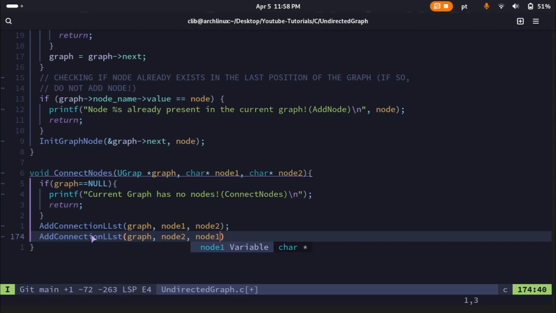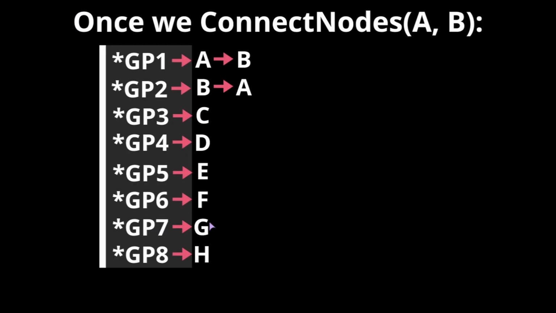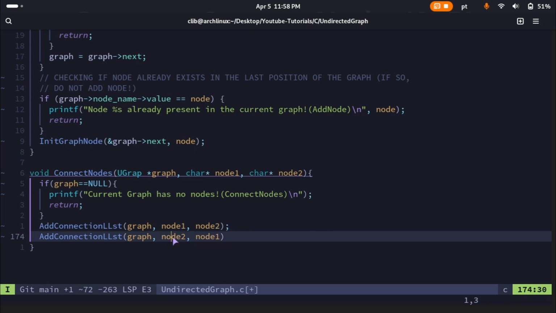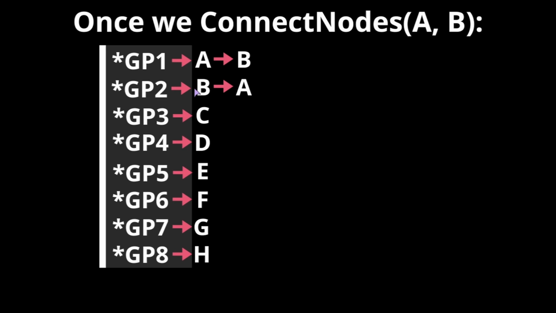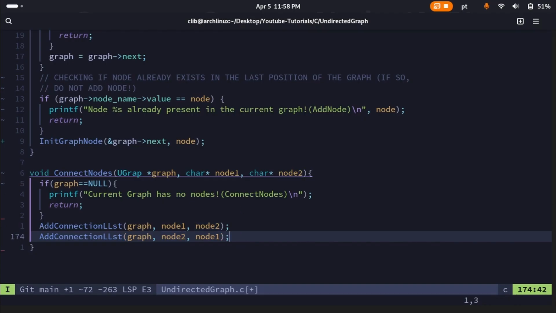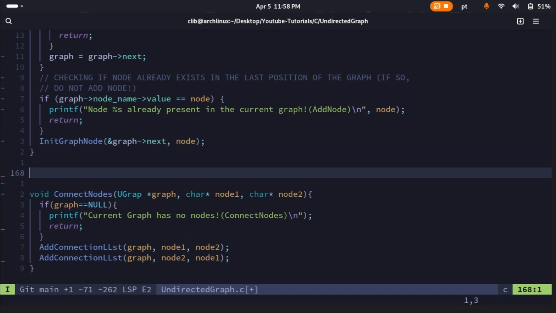So when we're calling add connection linked list node 1 to node 2, node 1 being A and node 2 being B, we're adding B to the linked list of A. And in the second line here, we're adding A to the linked list of B. So now we're going to have to create this function called add connection linked list. So let's create it here. Void add connection linked list, your graph. This will also receive our graph. Also, we're going to receive node 1 and node 2 because we're going to have to connect these two.